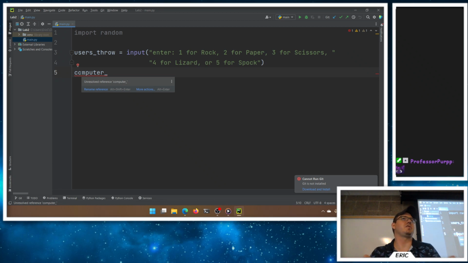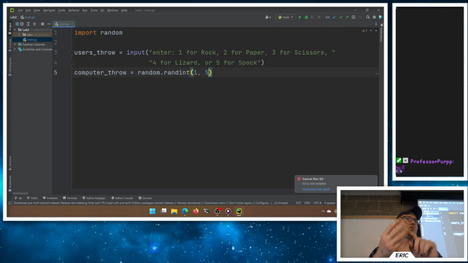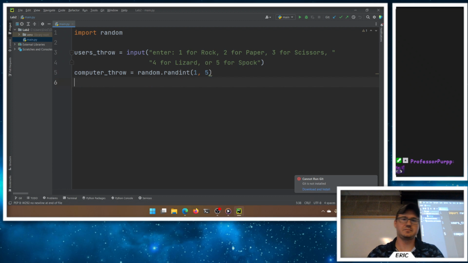and I can compare 2 numbers. That generally works out relatively well here. Probably a little easier than comparing the strings. I'll show you both ways if you're curious, but numbers are going to be easier for us. So the computer throw could just be random.randint 1 to 5, right? 1, 2, 3, 4, or 5. Those 5 that we talked about.